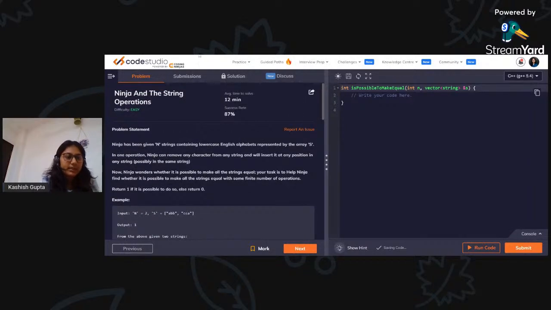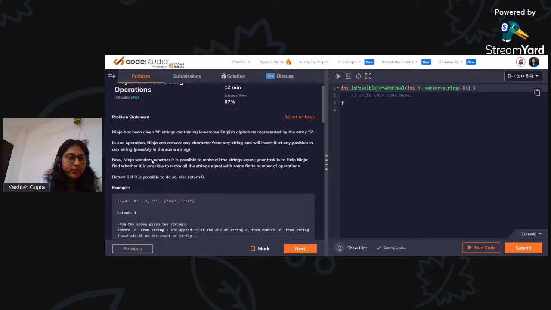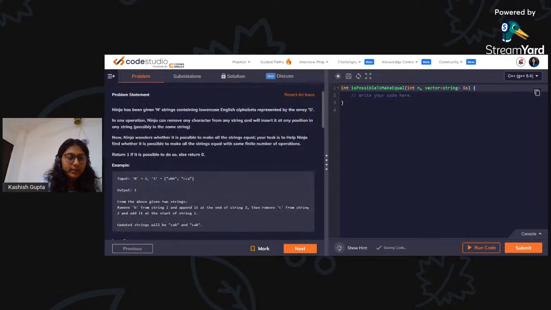The first question is Ninja and the string operations. The question states Ninja has been given n strings containing lowercase English alphabets represented by an array S. In one operation, Ninja can remove any character from any string and will insert it at any position in any string, possibly in the same string.